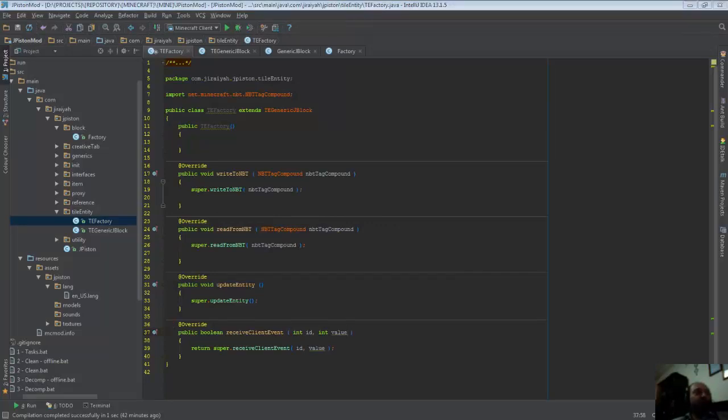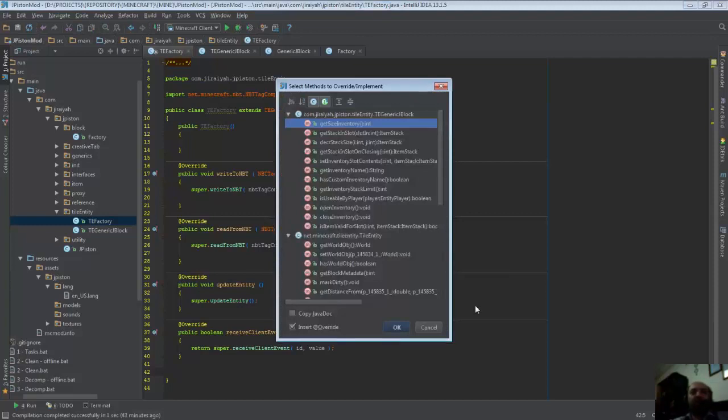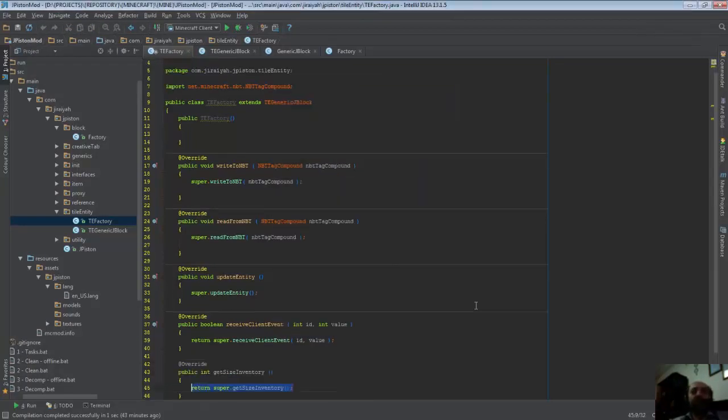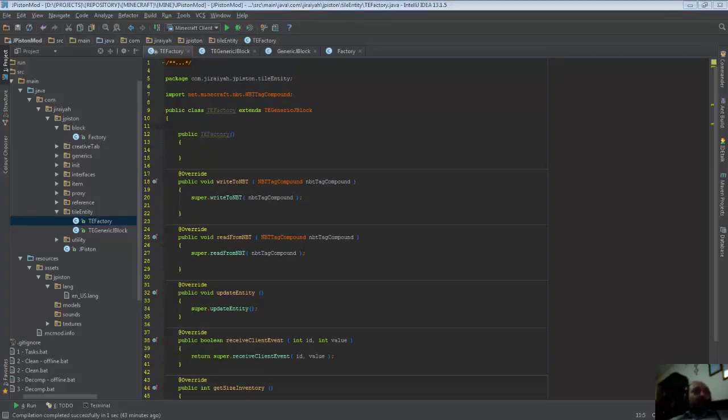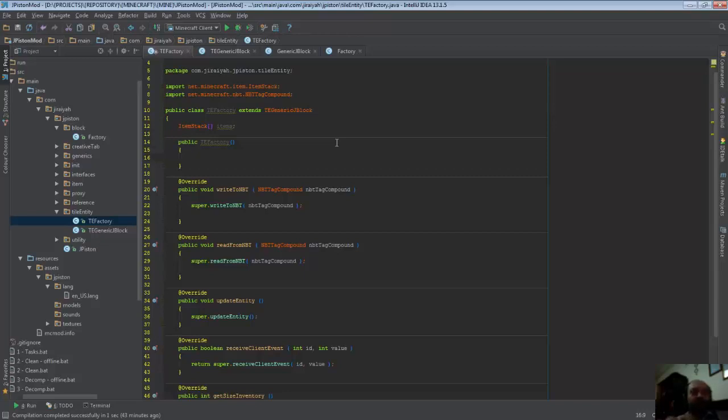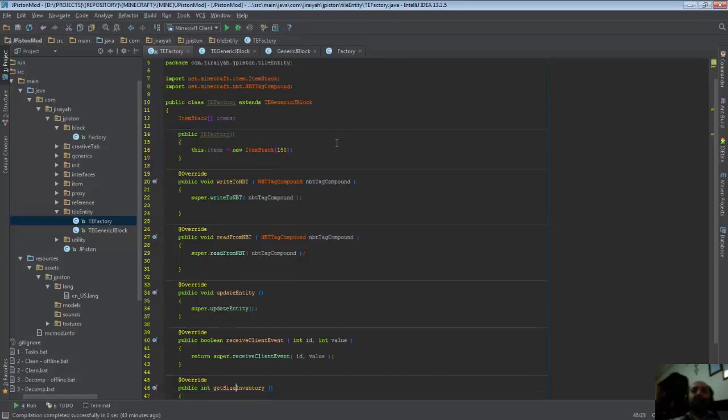The next methods are all about inventory again. So insert override method get size inventory. Now here we need to change stuff. We will add an array of item stack, so item stack array, and we call it items. In the constructor, we say this dot items equals new item stack of the size of 150. So basically we are letting this tile entity have 150 different item stacks.